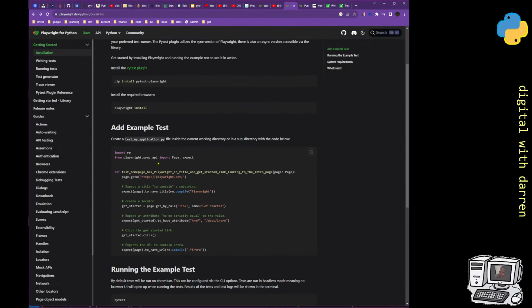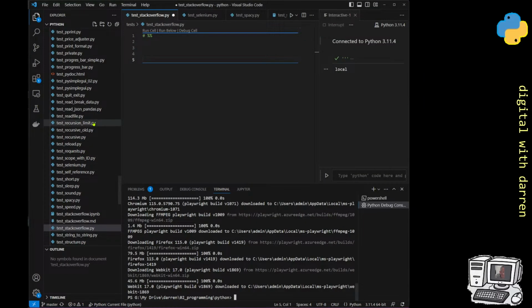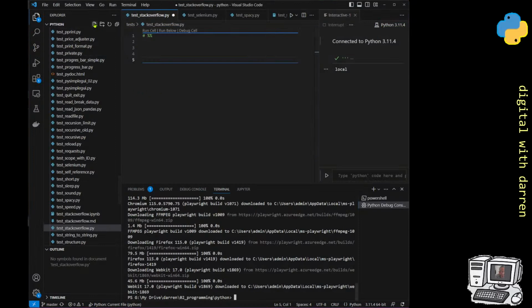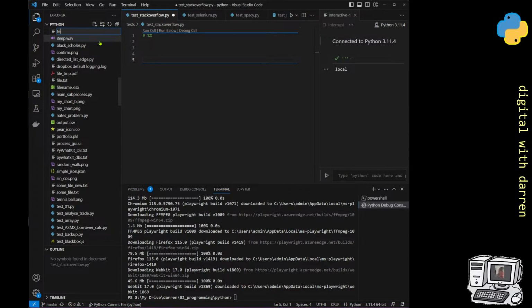And then there's a test example here. So create a test_my_application.py file inside the current working directory or in a subdirectory with the code below. So I've got this open, so I'm going to make a file and I'm just going to call it test and playwright. So let me just copy that bit there. So I will create a new file and I'm going to call it test_playwright.py. So simple as that.